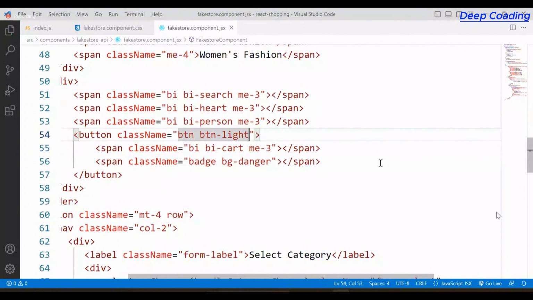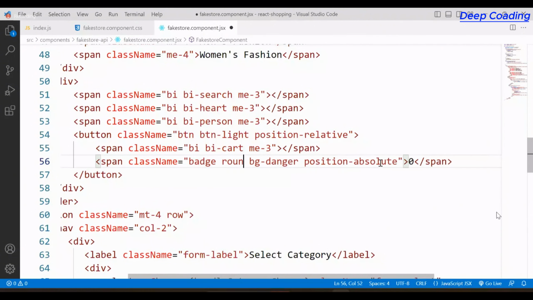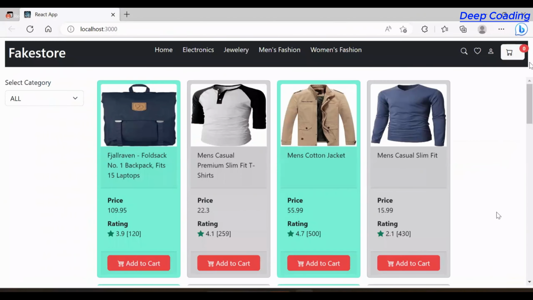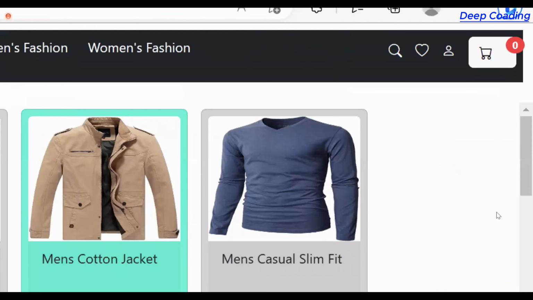Now we will keep a class of position-relative. And for this, I will give position-absolute. And I just give one number there temporarily. Temporarily, I will keep 0. Later, we will put a dynamic value. And this will have rounded-circle. Like this, I am giving. Usually, that is a simple icon here.